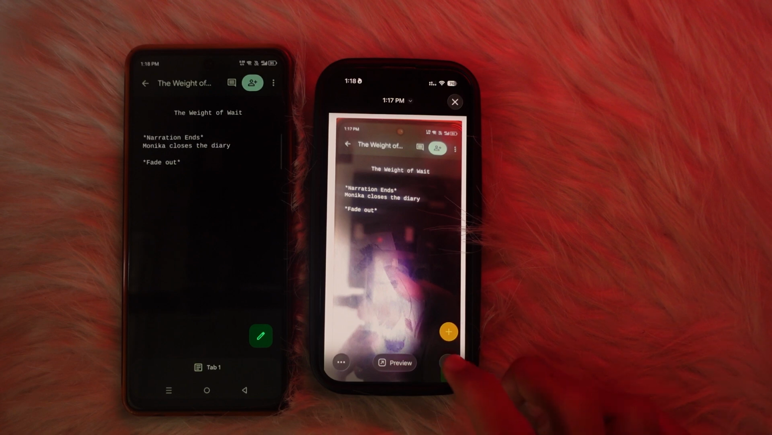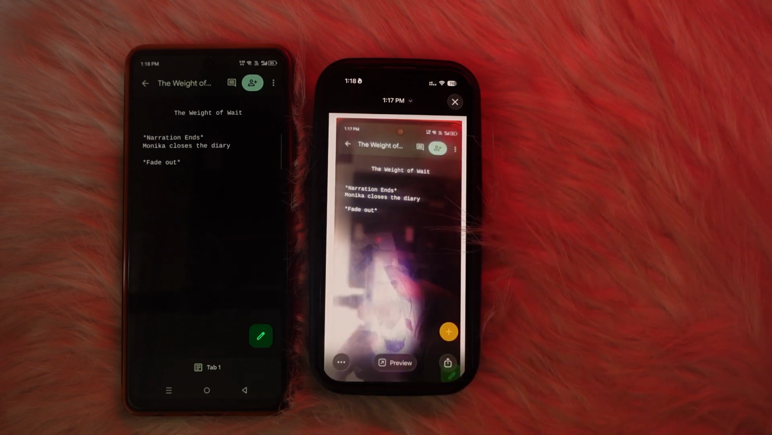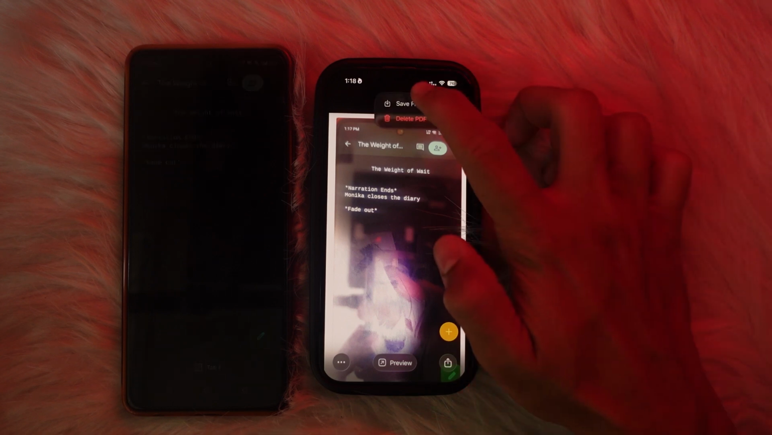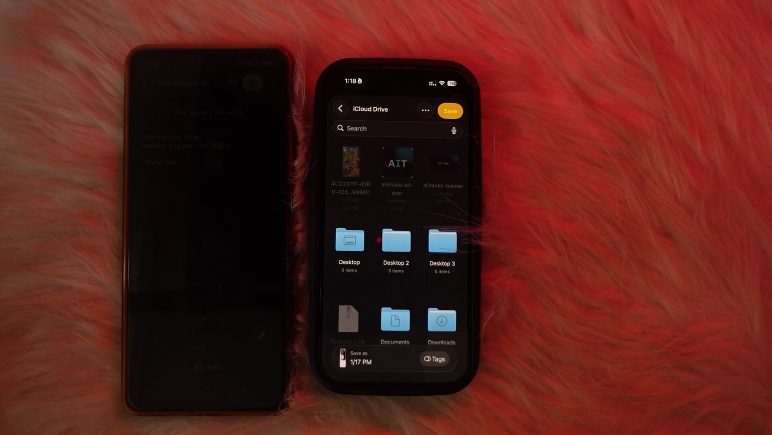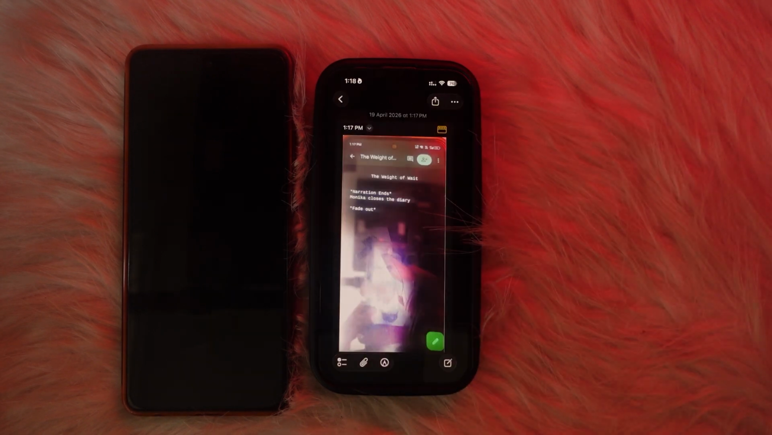After that, you can click on share option over here and click on. After that, you can simply click on this cross icon over here and click on save file to and click on the folder that you want to save. Click on save and you're done.